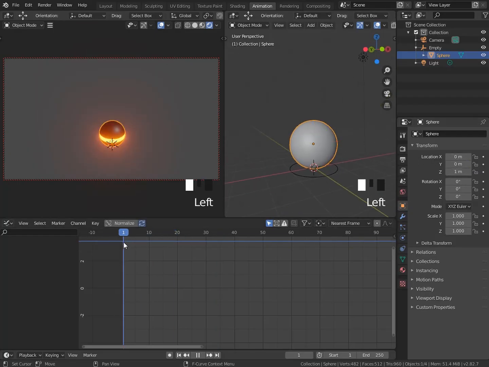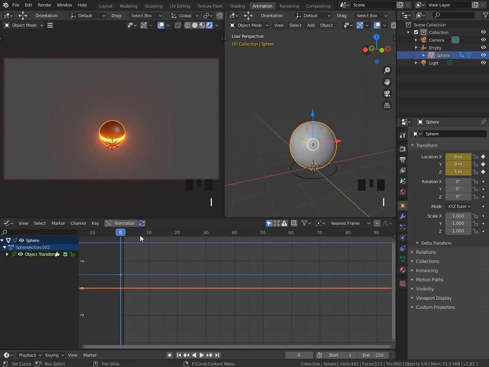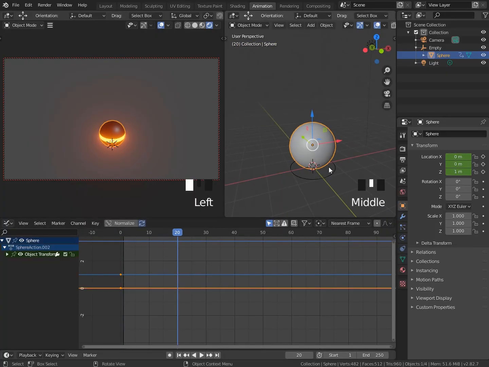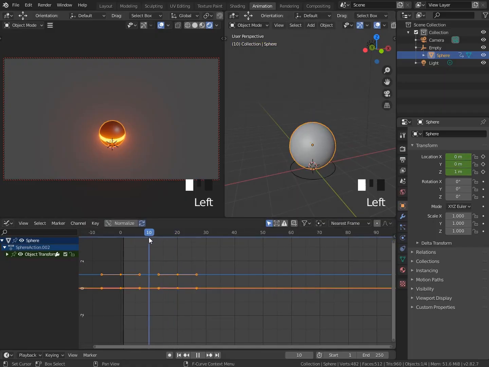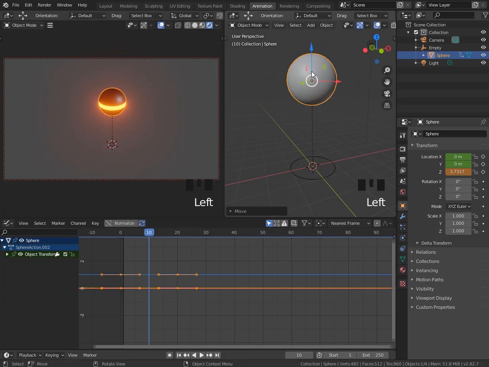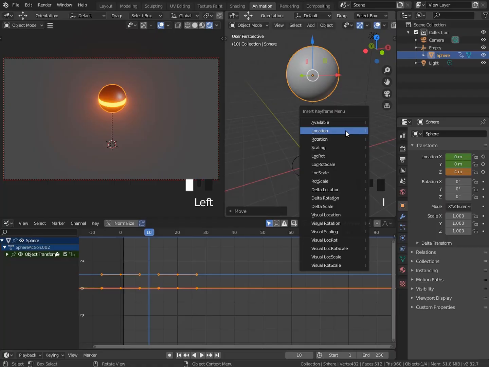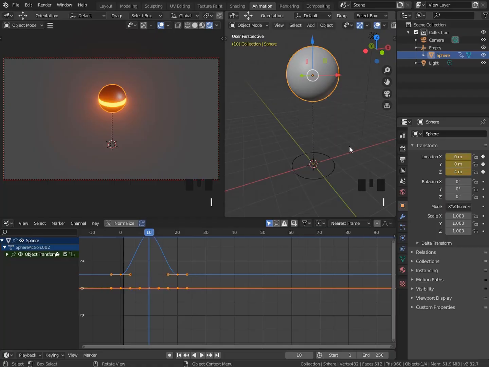And then what we'll do is just go to frame 0. I'll keyframe it there, I, location, and then we'll go to frame 20 and do the same thing, I, location, and then we'll go to frame 10. And then we'll go ahead and lift this up like this, something like that. I'm just going to do a value of 4 to make it exact, and then we'll just do I for insert keyframe and then location.